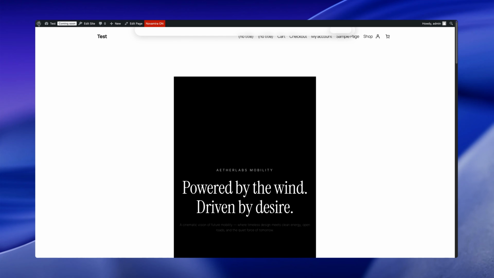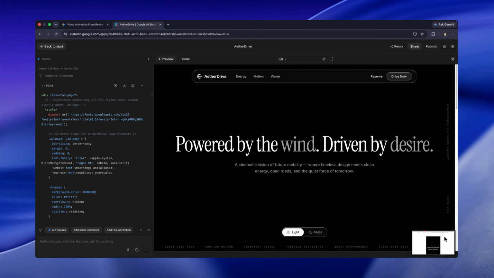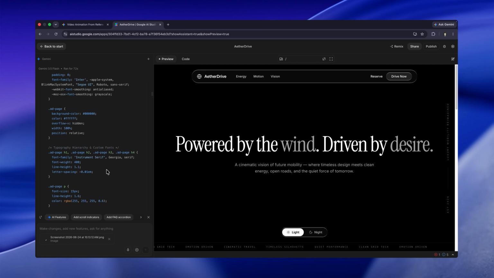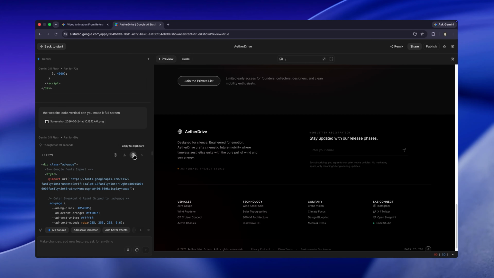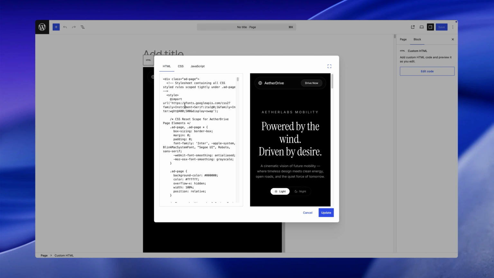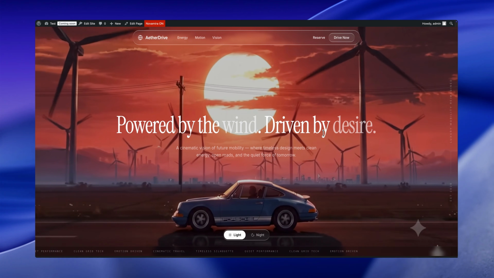If something looks wrong after publishing, take a screenshot and send it back to AI Studio. Tell it exactly what is broken, like the video not loading, the toggle not working, extra spacing, or missing styling. Then copy the fixed code, replace the old HTML block, and preview it again, and that's the full workflow.